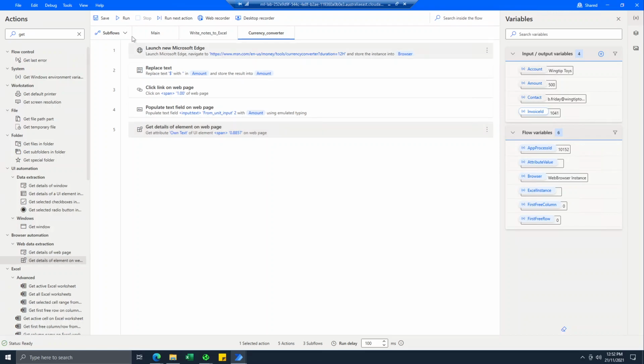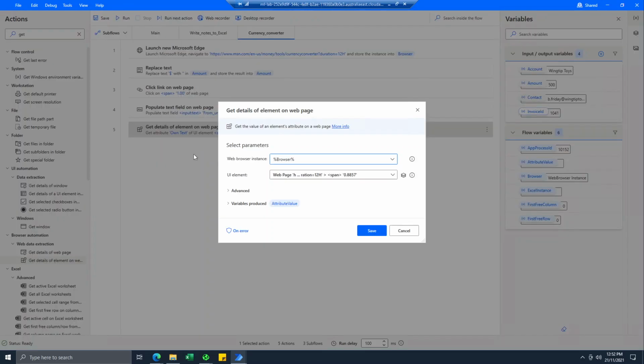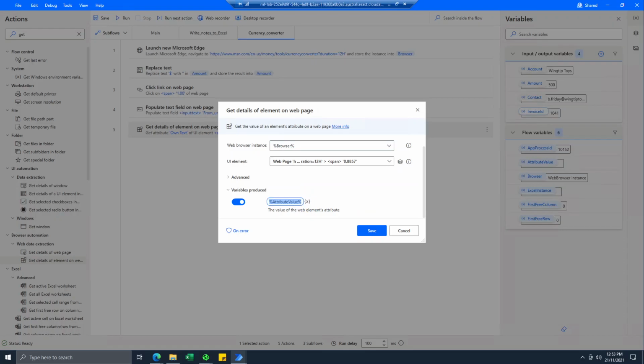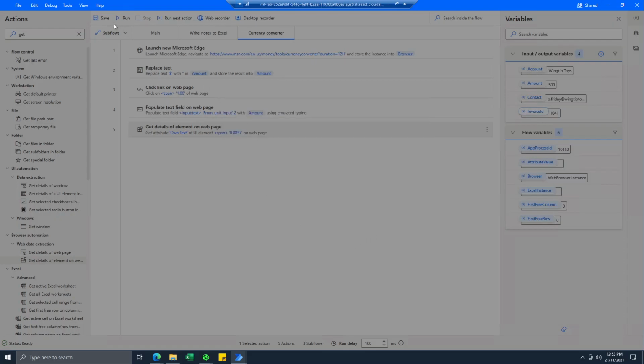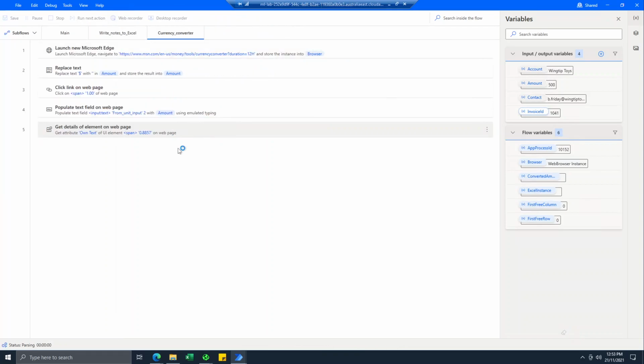Okay, let's run that and see if we get what we want. We want to populate that into a variable. I'm going to call the variable converted amount. Converted amount, and save. And then let's run that and see what happens. I have a feeling we may need to do some sort of key pressing after the input text to make it work.